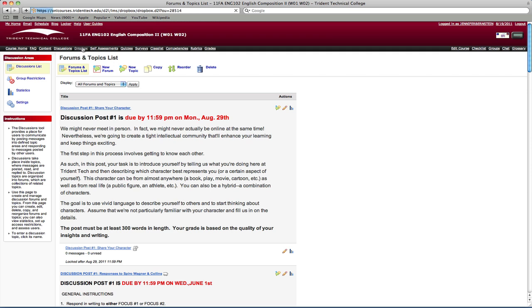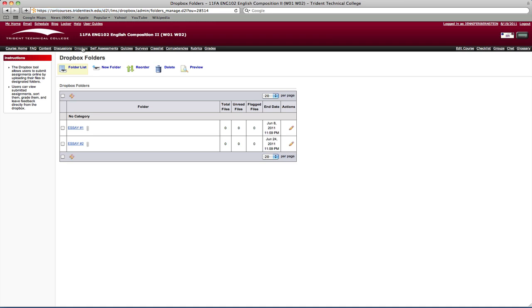Then there's the Dropbox. The Dropbox is where you're going to submit your papers. These are from last semester, but you'll see there'll be a Dropbox for each essay or each major assignment for our course. I'm not really planning on using self-assessments or surveys or competencies or rubrics, but you will be taking quizzes, and this is where you can go to find quizzes. And then your grades. I input your grades on a regular basis so that you can track your progress in our course.